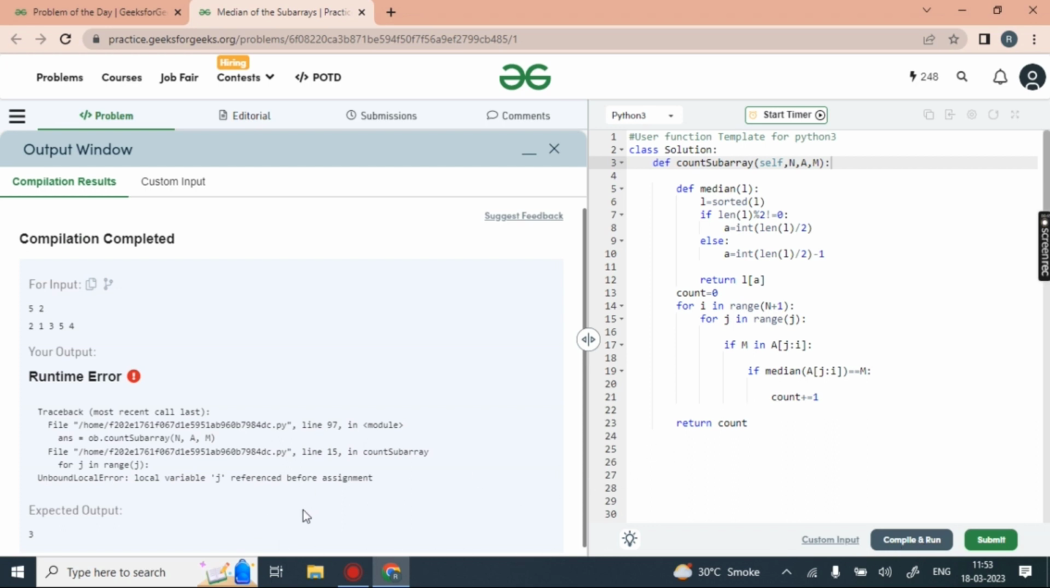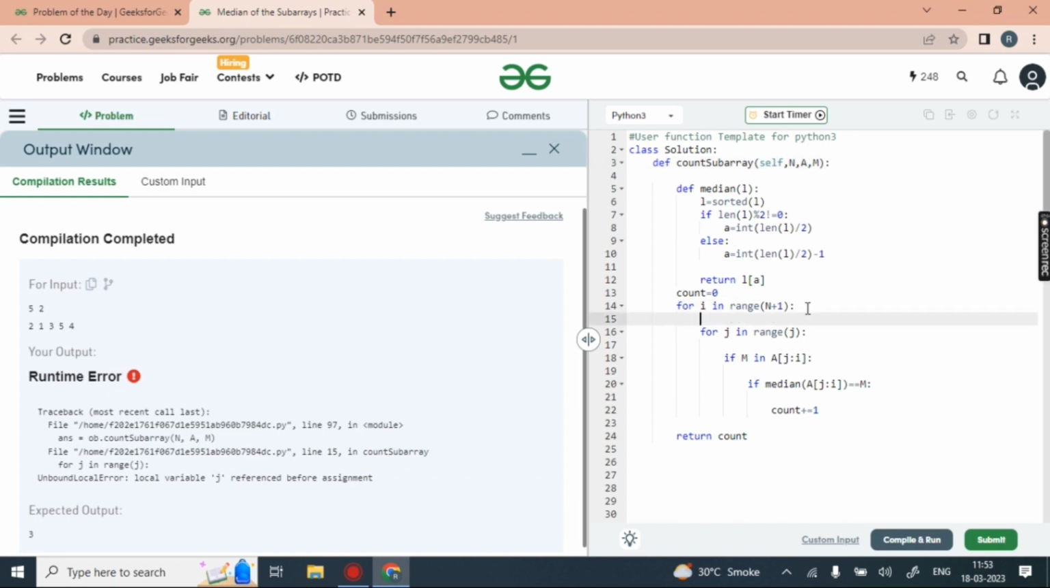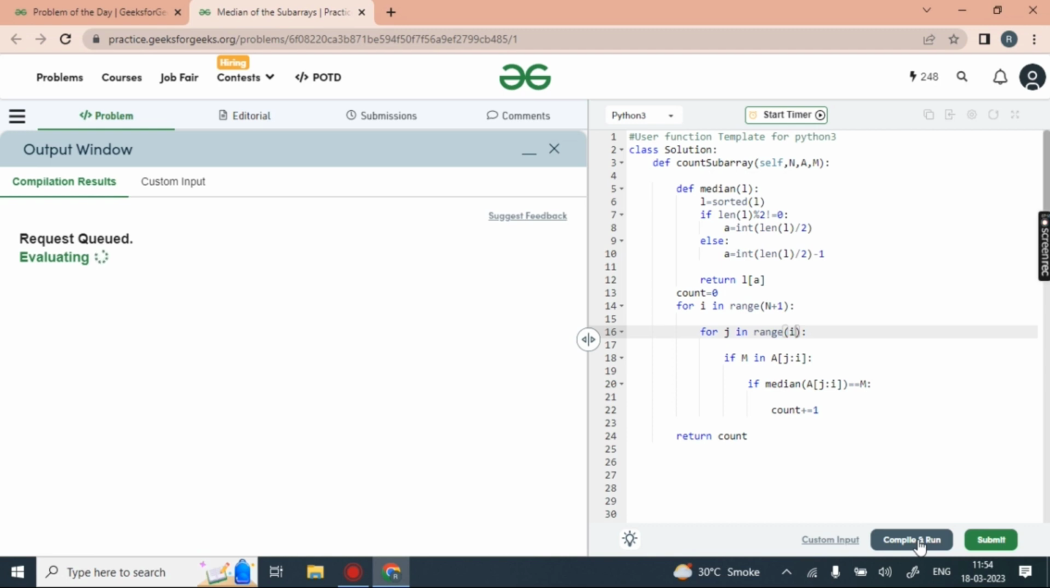Okay, local variable j referenced before assignment. Why is this the error? Let me check. For i in range of n plus 1, for i in range, okay, this should not be j, this should be i. Let me run it again for the first test case. We can see that the first test case passes fine. So this is the correct logic.